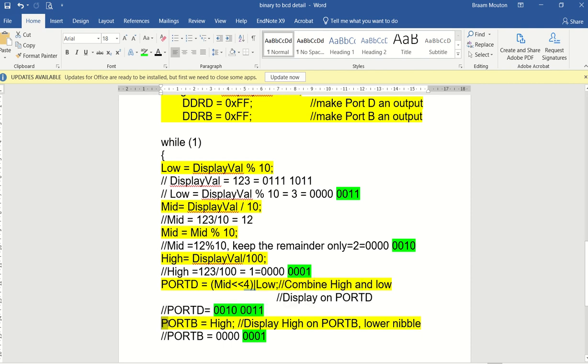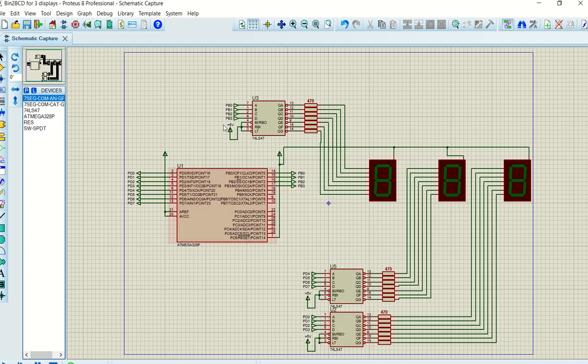Okay, on port B, port B is equal to high, and we know that high contains the value of 1. We've seen it here already. Basically I'm only interested in PB0 to PB3. The lower nibble will be placed on port B, and if I go to my Proteus design, as we've seen here on port B, the lower nibble now contains a 1.